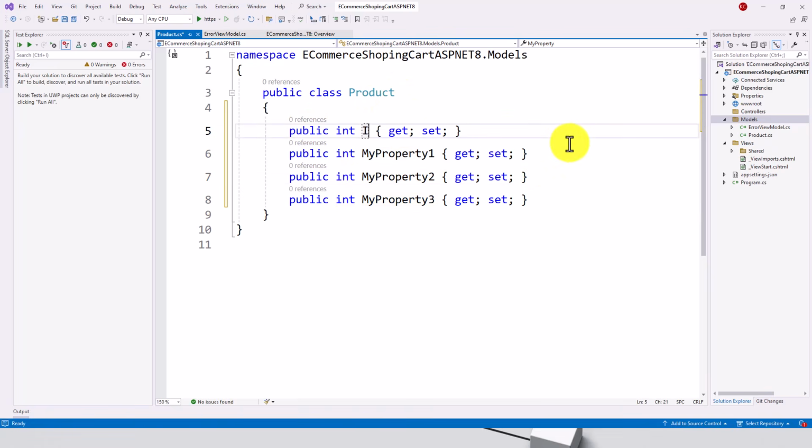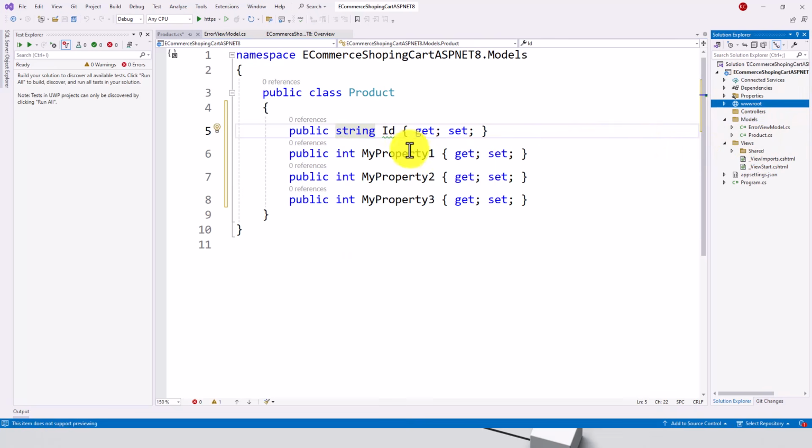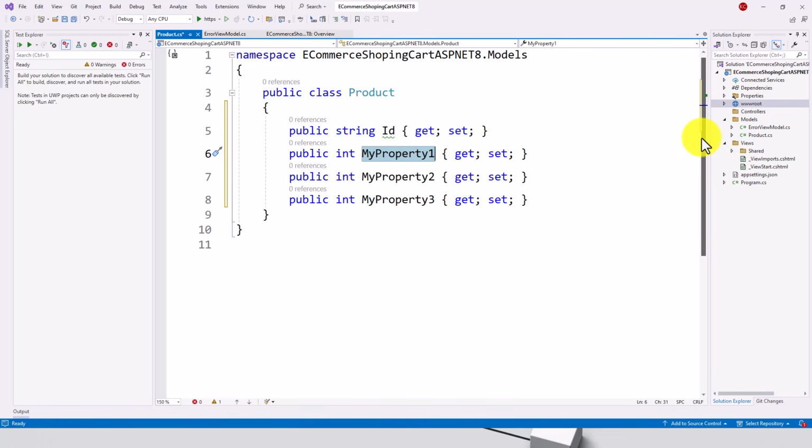Now let's change my properties to actual meaningful property names. So public string ID get set, and this will be Name. Again, the type will be string.